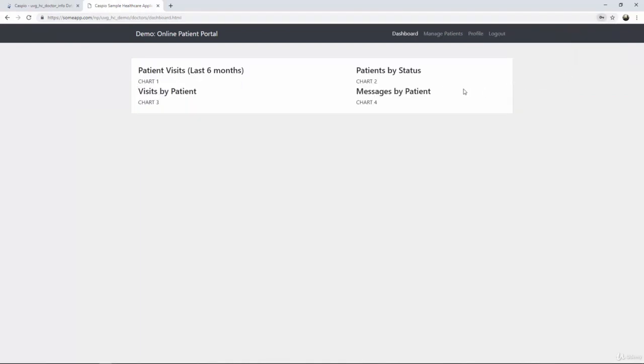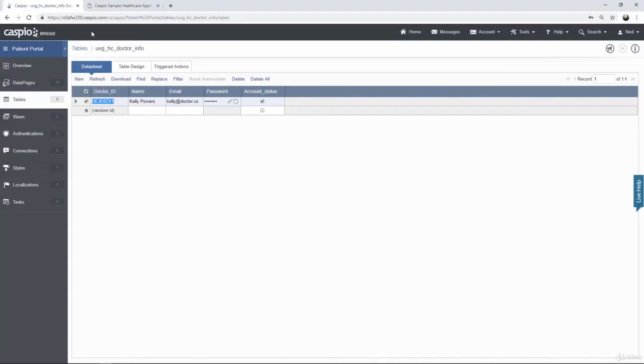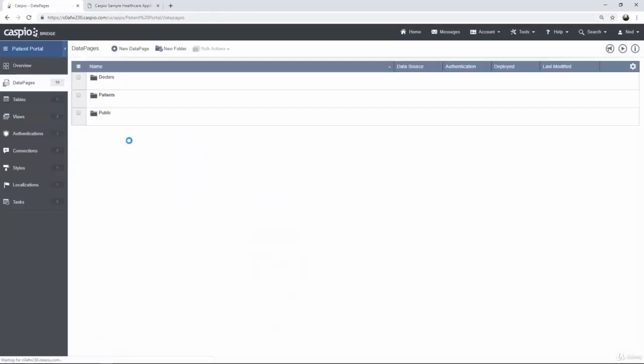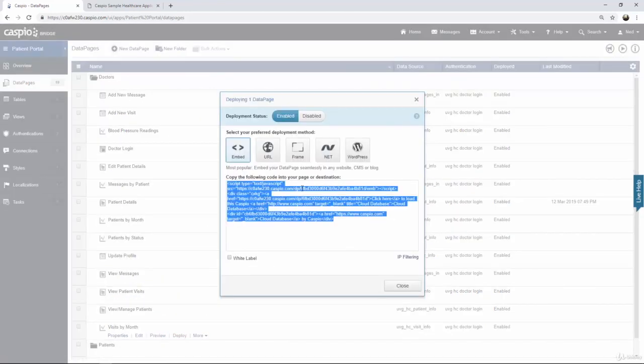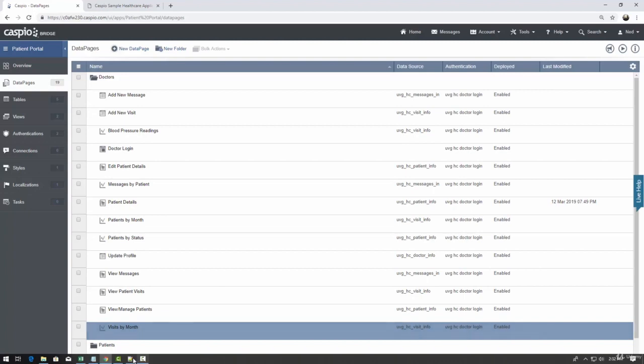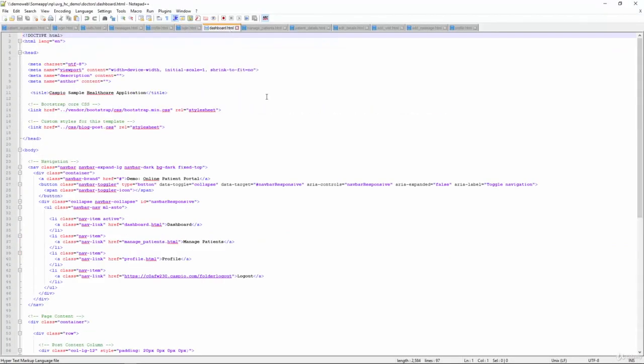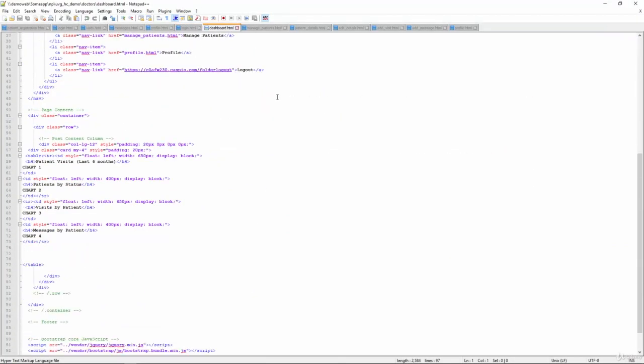Kelly at doctor.com, password is test. And when I log in, you can see how we have empty web pages where we now need to embed all of the functionality. So let's go back to Caspio and grab these charts for our dashboard. So first one I'll deploy is my visits by month. So let's grab the code. Here's my dashboard page, and on this page I'm actually going to be embedding multiple data pages. So keep that in mind.